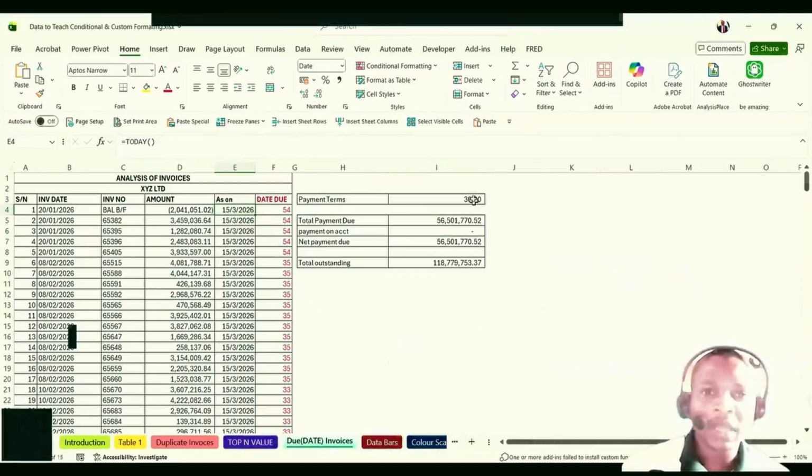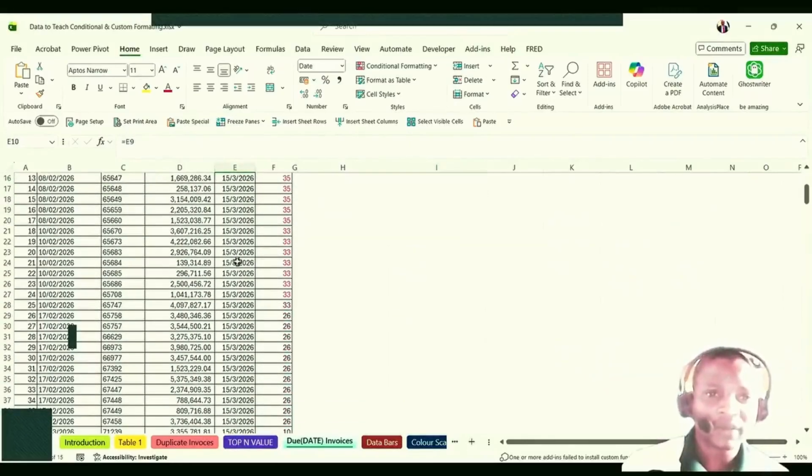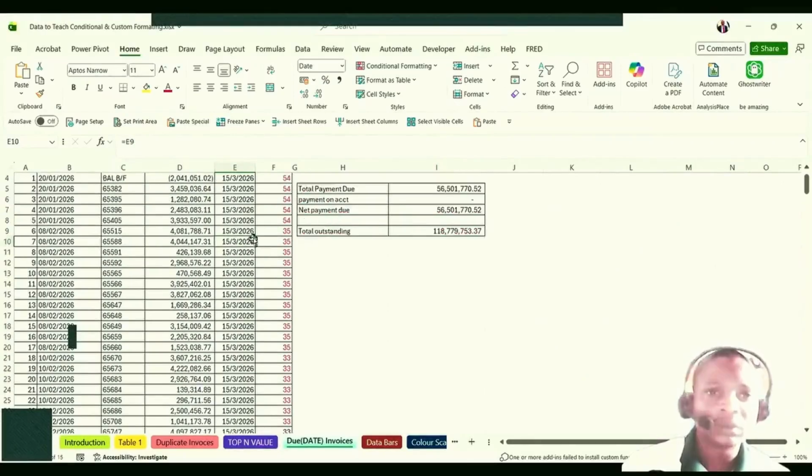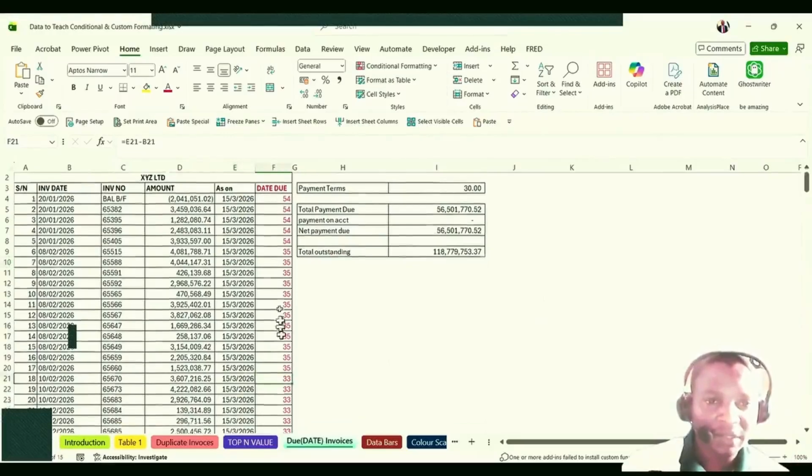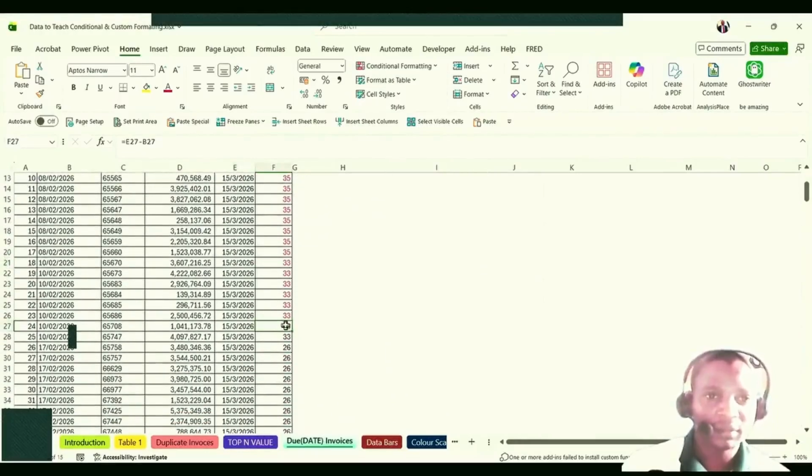So, I give a customer payment terms. Look at it, 30 days. That means any invoice that is above 30 days, flag it for me. So that's conditional formatting. You can see due dates 54, 35, all right, 33, they have been flagged.